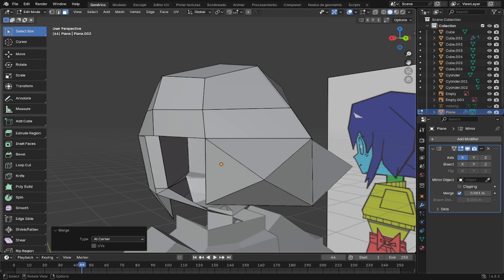So I'm going to go to vert select, G, drag this down. I'm going to move this vert a little bit more in, so G plus Y to move it in.